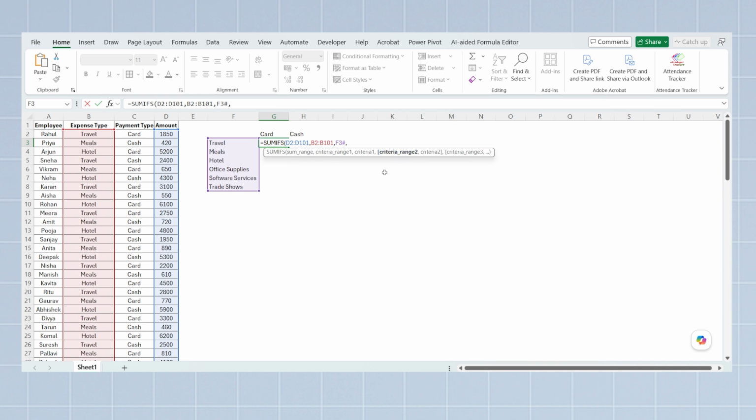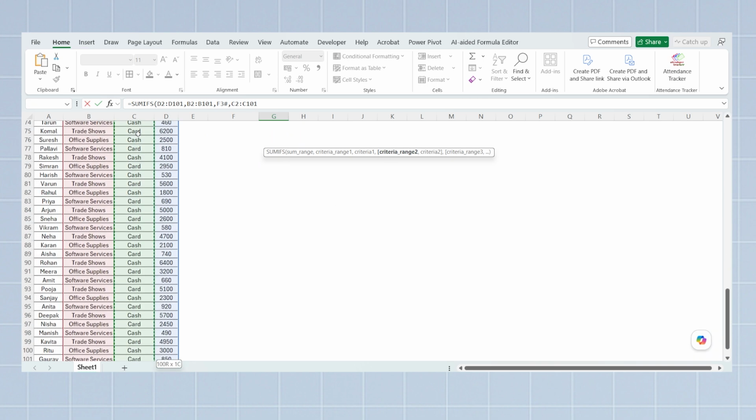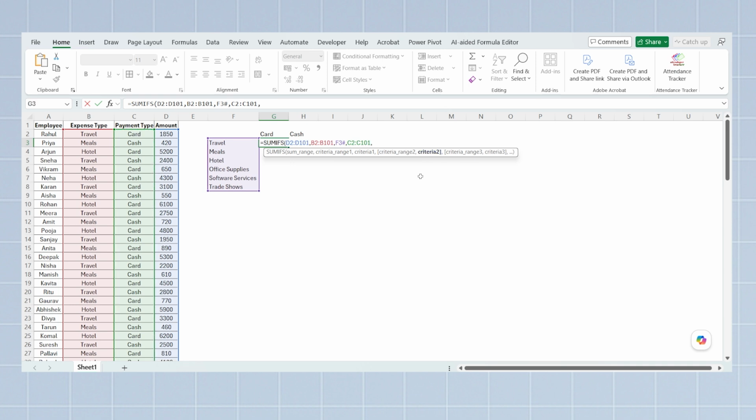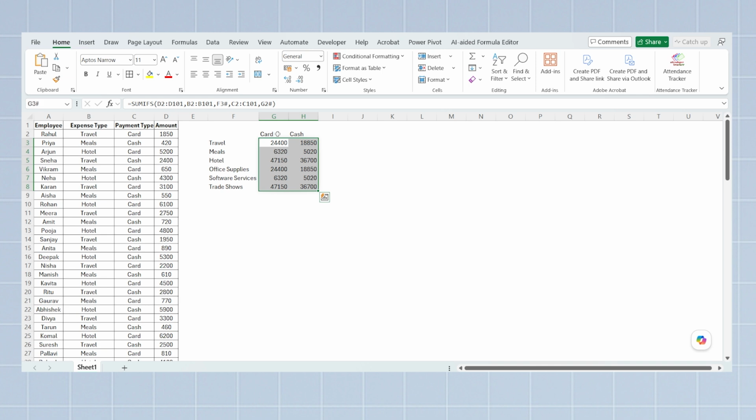What is my criteria range 2? My criteria range 1 was my expense type. So criteria range 2 will be my payment type. Control Shift down arrow, Control backspace to go up, comma, criteria 2. My criteria 1 was travel. My criteria 2 will be card and cash. So I can just click on card and use a hash symbol. It will take both, close bracket and enter. And we got the bifurcation via expense type and via card and cash, which is our payment type.